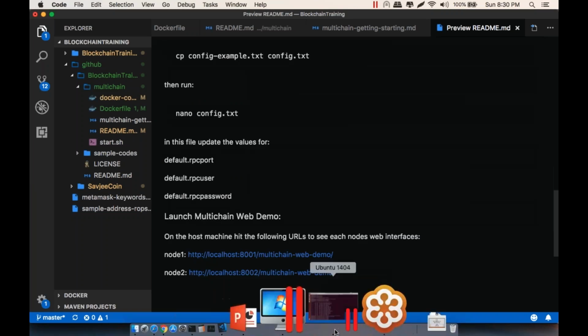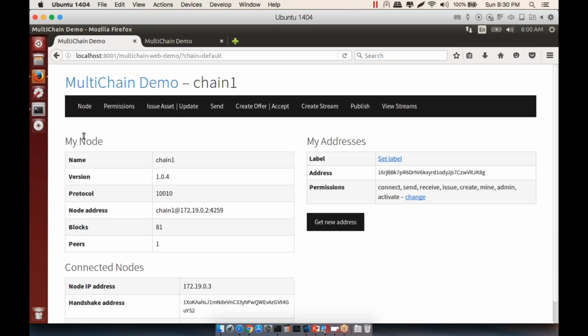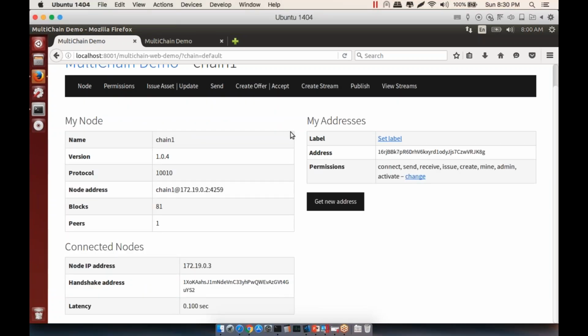All right. So I'm done with configuration, at least on node 1. Now let's browse the node 1's web demo project. And you see that I'm seeing chain1 now. So let's open chain1. Now I am able to see the web interface for my chain1. This is node information, which says that this is chain1, version, protocol.